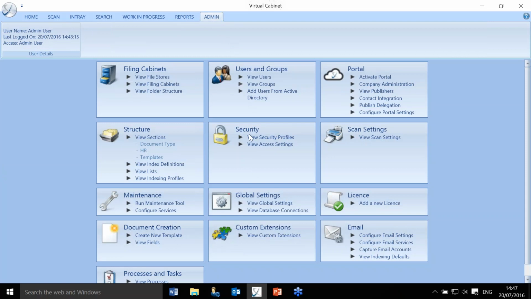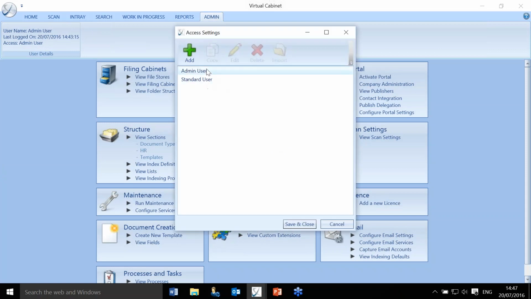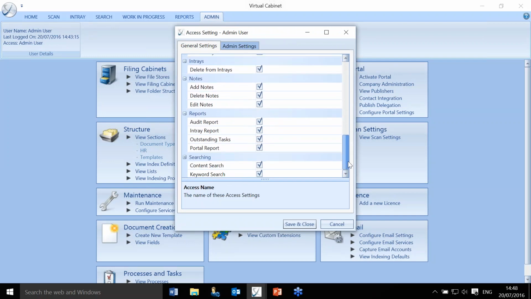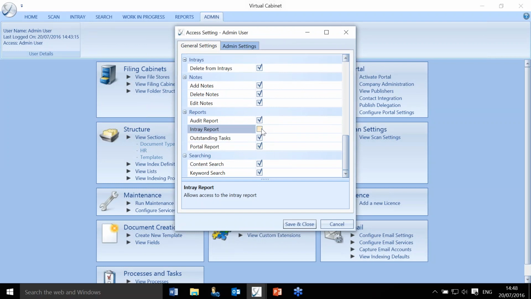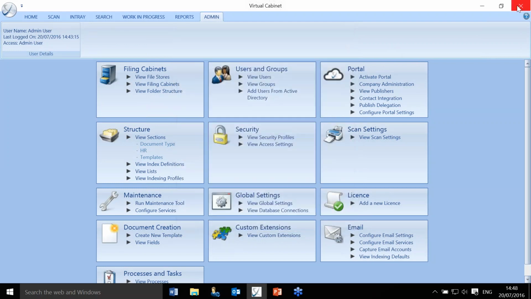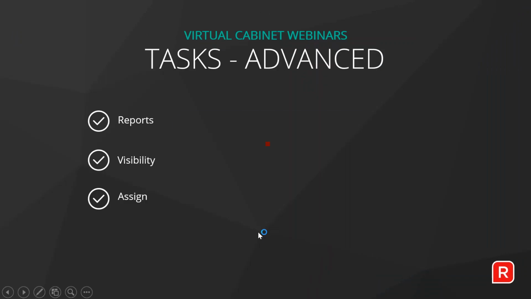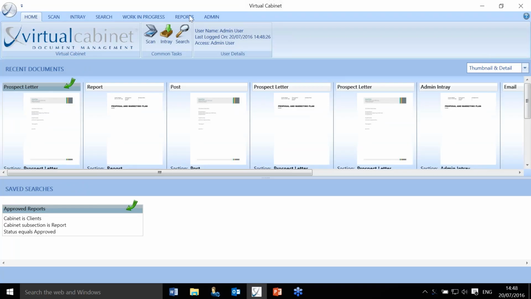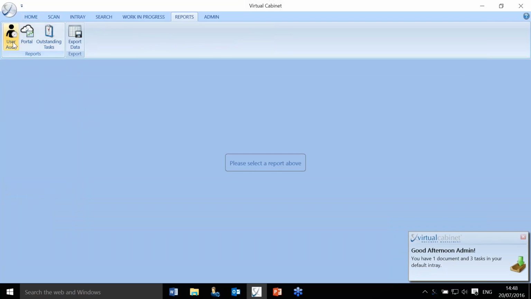You go to admin and access settings. You will have a set of access settings in here that each user has a particular access setting applied. In my example, I will be the admin user. And you will spot down the bottom here that you can tick which reports. So if I just hide the intro report for now and go back in, you'll notice that the intro report has now disappeared. So you can just have an access setting that just shows users the outstanding tasks.